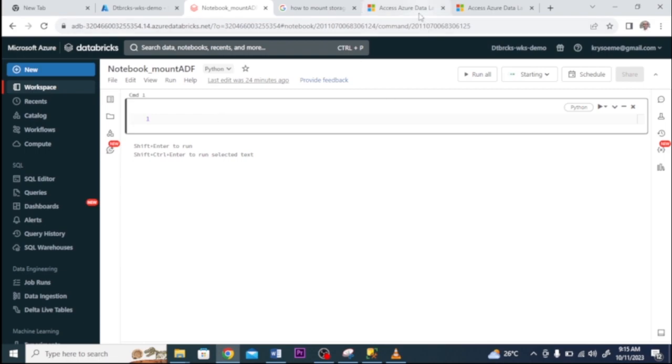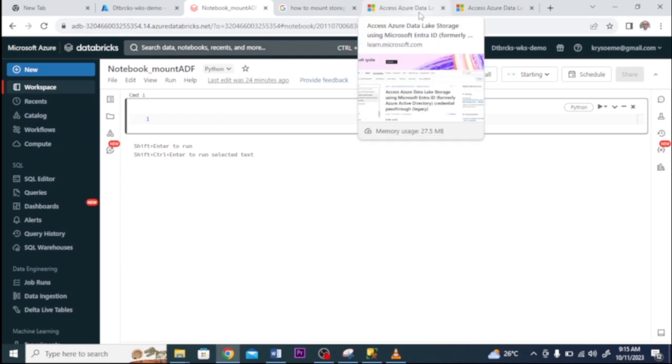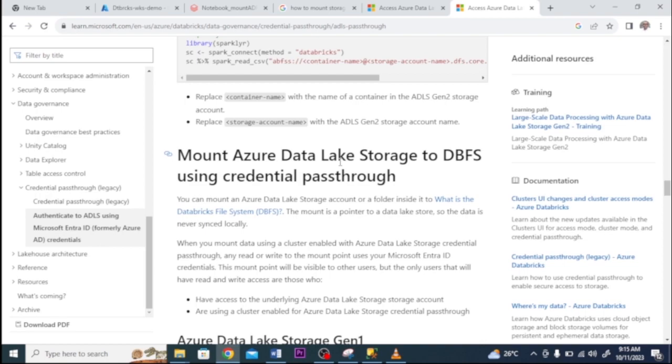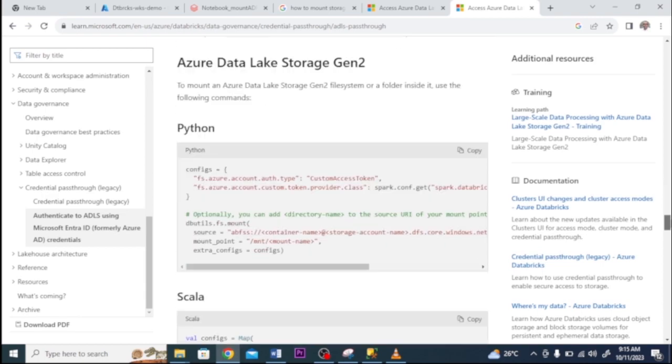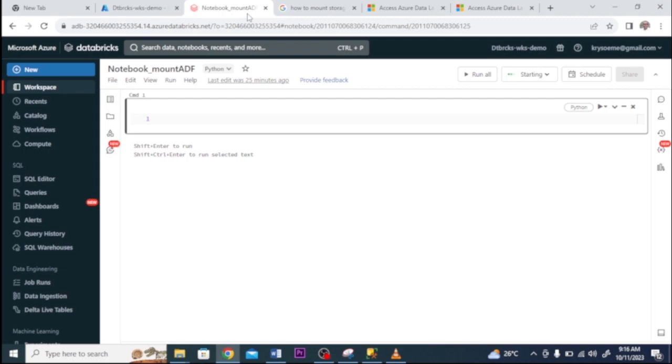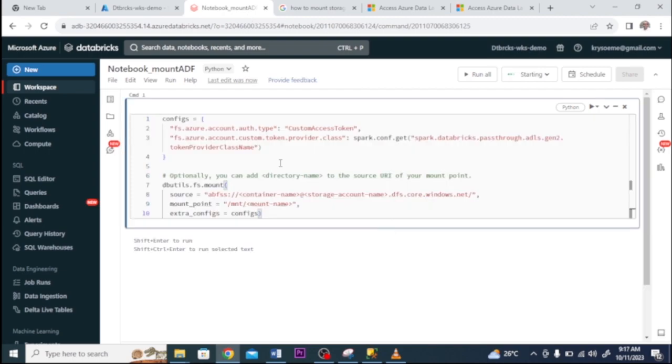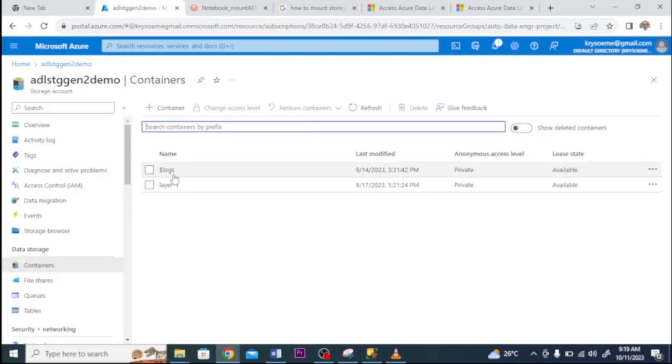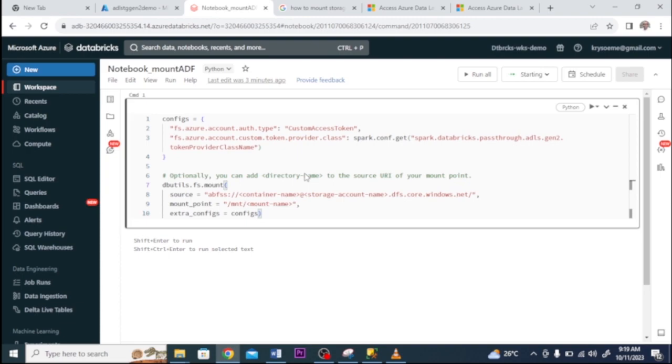So I go to the Microsoft site where I can get the code to do the mounting of the storage account. Here you can see mount Azure Data Lake Storage to Databricks using credential pass-through. Since I'm using Python, I have to get the Python code. I pick the code and go back to my notebook to paste it. There are a few changes I need to make. This is the source. I'm going to rename container name with the source name of the storage account. If I go to my storage account, this is the source name, layer-1. I go over here and rename it layer-1.